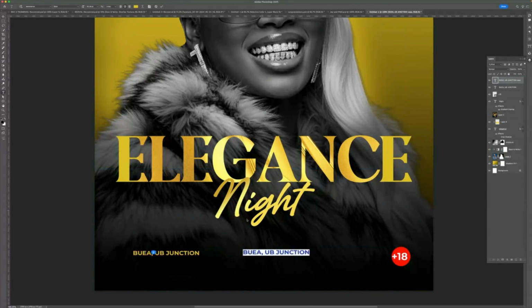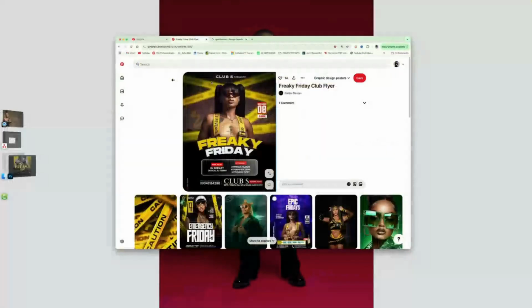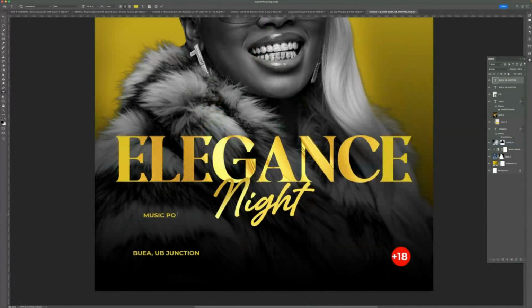Need the date, okay. Also, let's look for what's there. So we have, okay, music policy. We have the music policy. So who's the DJ? Who's going to be the DJ? Like that. So let's have music policy.